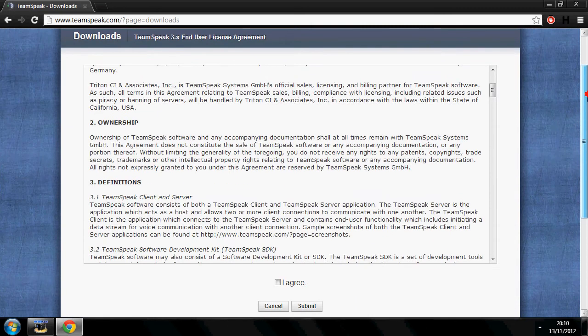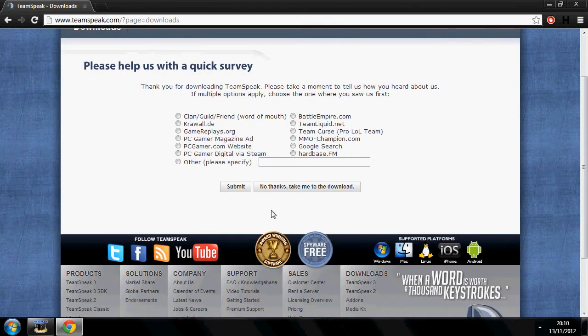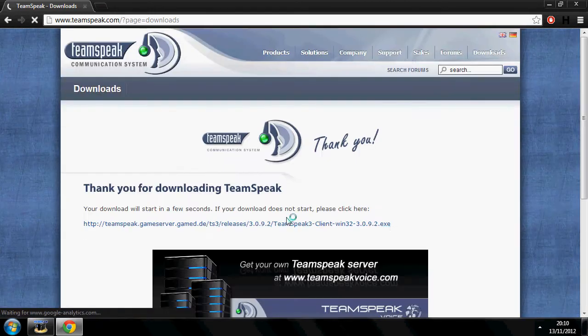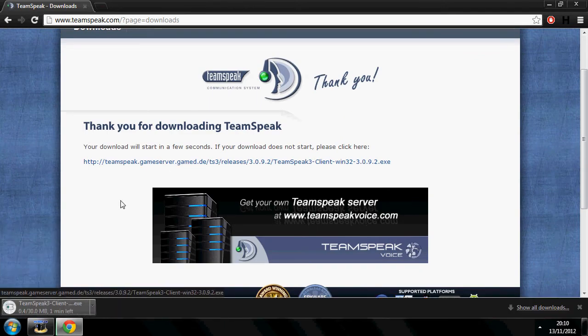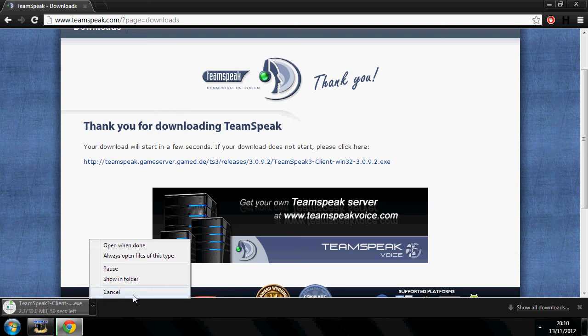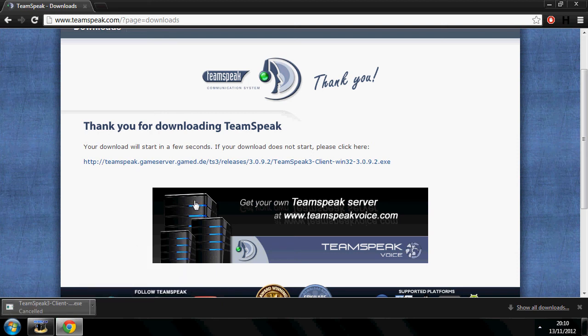I'm obviously going to read the license agreement and click I agree. No thanks, take me to the download. Right, I'm impatient, so at this part I'm going to click this. I've already downloaded this part, so I'm going to skip to the next bit. Right, I'll close.